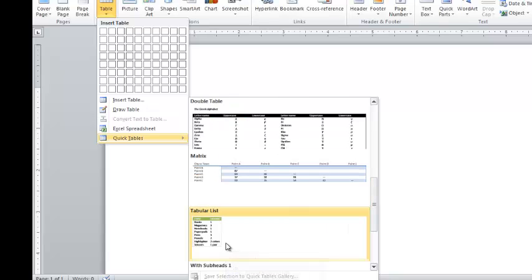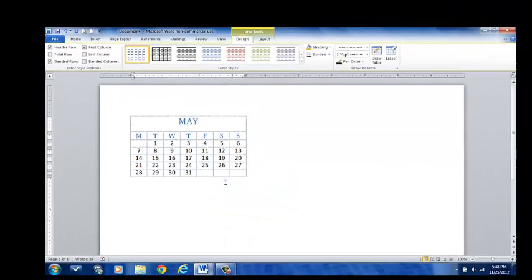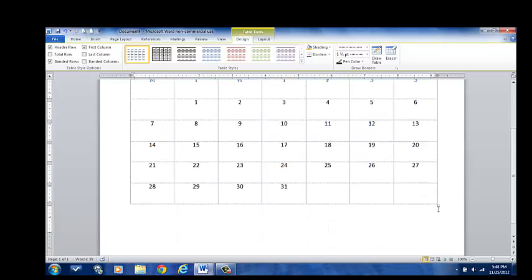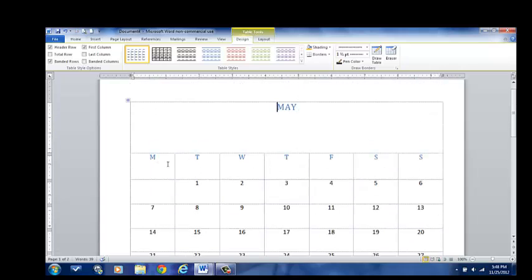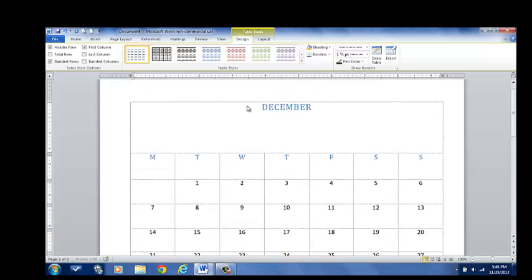You might just want a table that has a title and some numbers, but I'm going to show you how to make a calendar. I'm going to click on Calendar 2, stretch this out, and resize it to fit my page. Notice that they've already given you the month, the days of the week, and the numbers. Now, if we wanted to make this December 2012, we would obviously have to change these numbers according to our date. So Saturday will be December 1st, Sunday December 2nd, and then Monday December 3rd, and so forth.